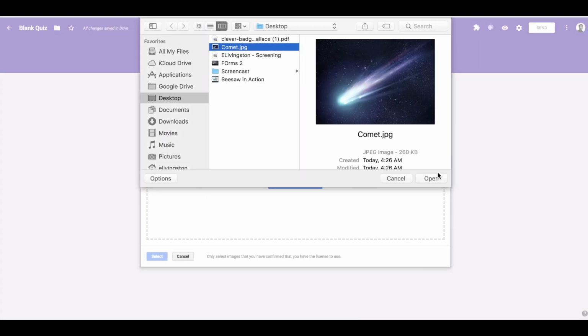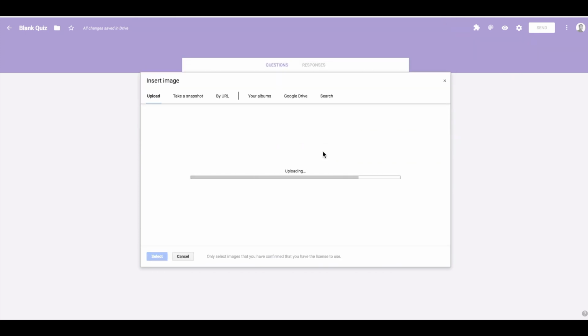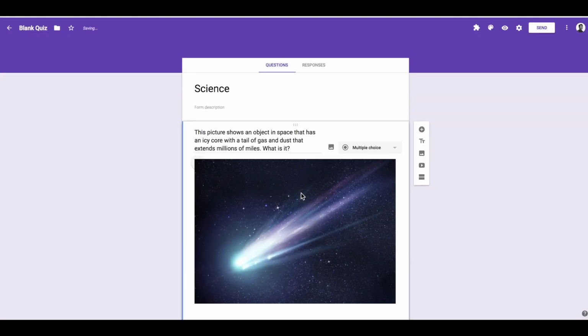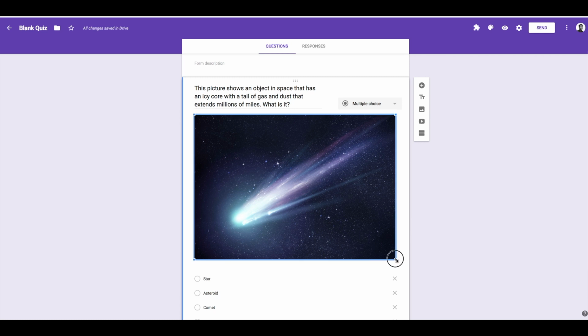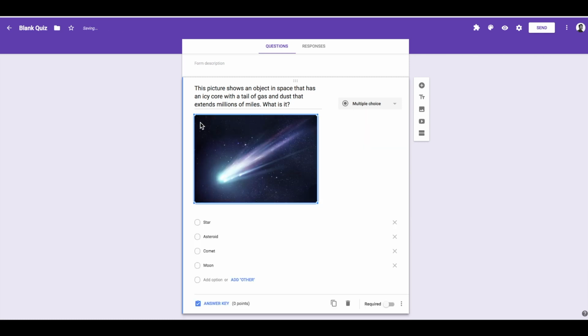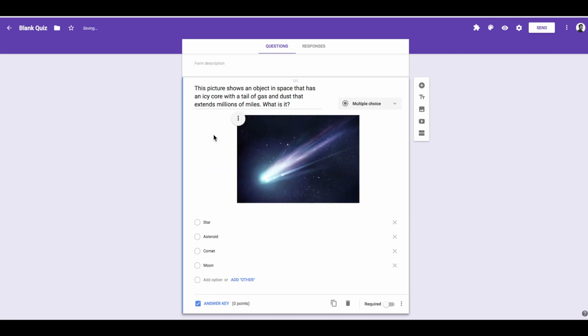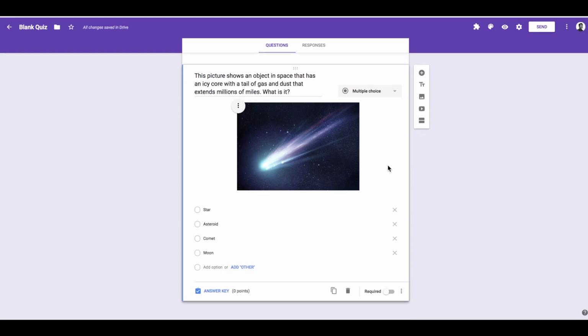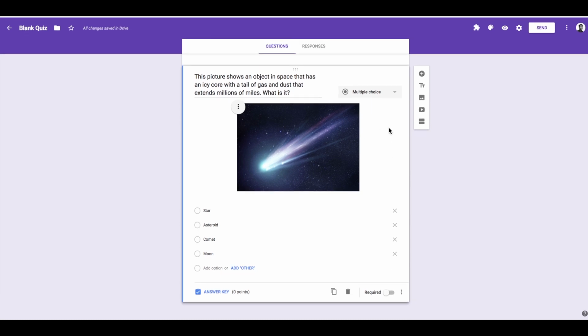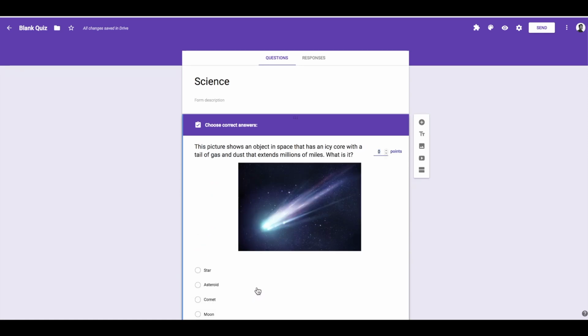So I'm going to also upload an image to support my question for students. And once I do, I can easily go in and change the size of my image, and I can also change the alignment to make it more visually appealing for my students and make it easier for them to see and answer the question. And I can continue to build and add questions to my quiz, but I'm going to stop here, and I'm going to make sure that this question is required because I'm going to dig deep into the answer key. This is my favorite part.